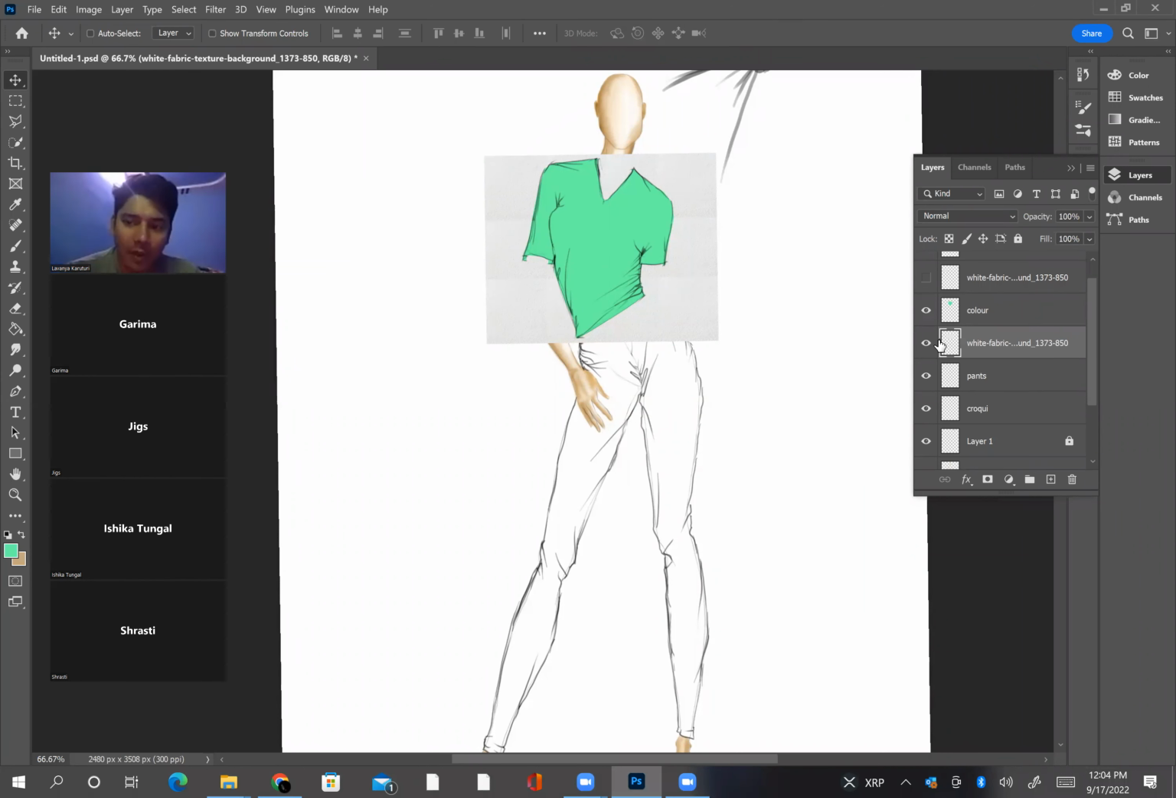So now you have your color. See, this is your color layer, and this is your fabric layer. Okay, that's your fabric layer. So how am I going to erase the parts? That's fine. It's quite easy. Just go to this color layer. Okay, you already dropped your color over there, right?